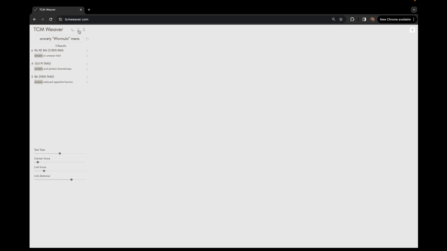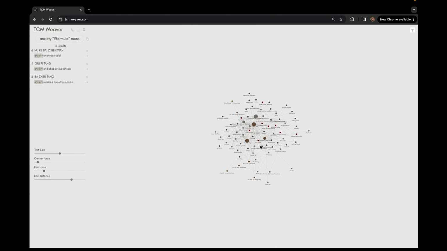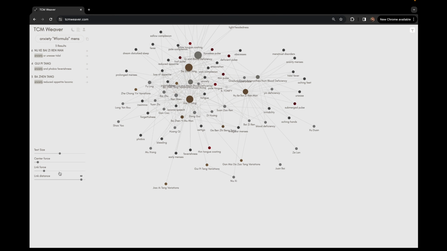I'm just going to click my graph icon here and we'll get all 3 of them on the graphical workspace. So there's Bajantong, Guipitong, and Nuka Baitsa Renwan. And I'm going to click each one of these and expand them with wander mode. And it's going to look like a ton of information once this unpacks, but that's the point. So don't get overwhelmed just yet. We're trying to see everything we can see and then we'll start narrowing it down from there.